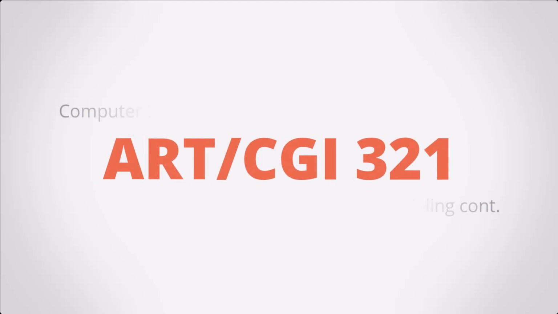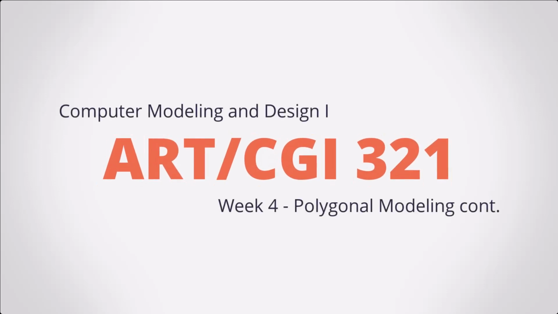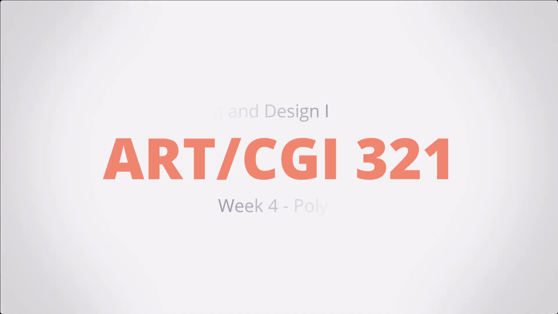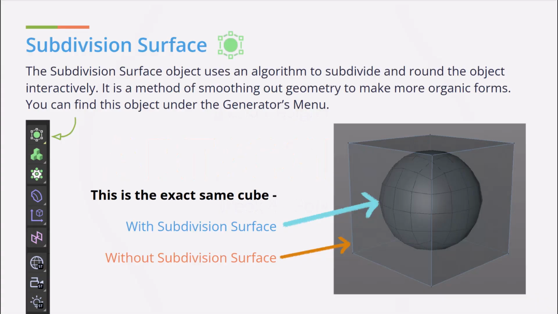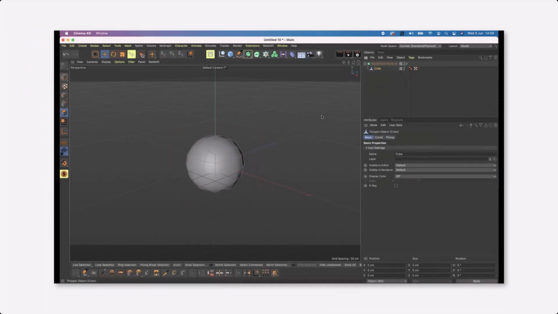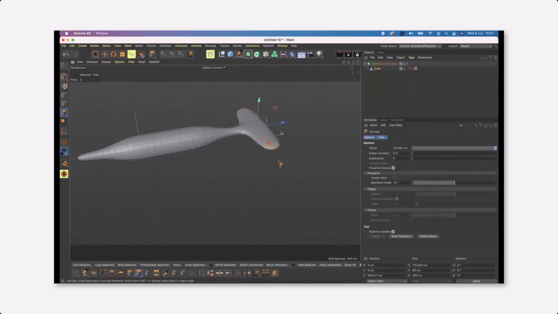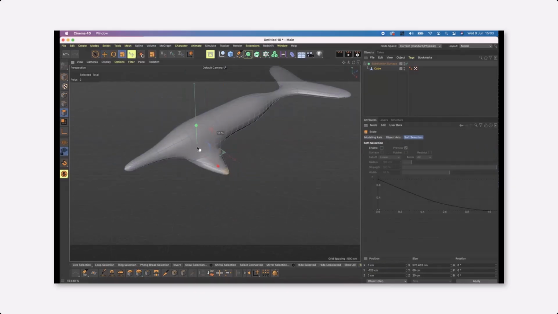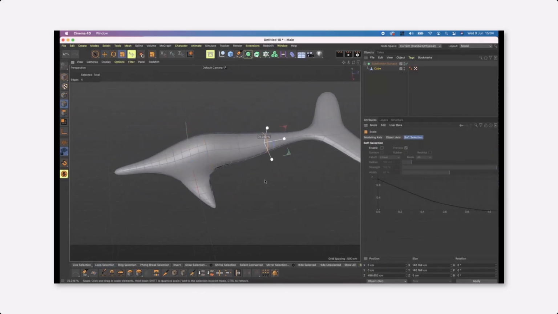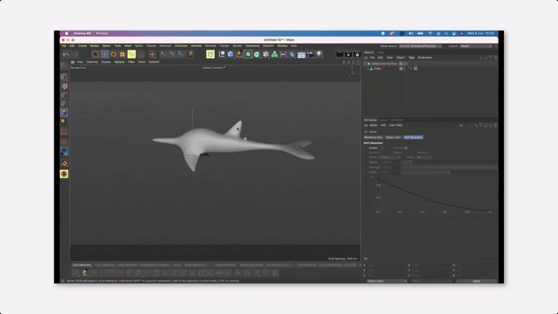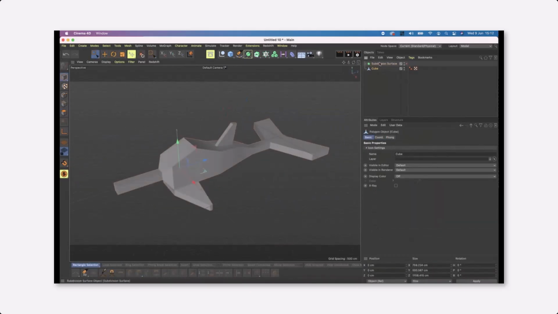Everyone! Welcome to the continuation of polygonal modeling. In this presentation, you will learn about the subdivision surface. The subdivision surface object uses an algorithm to subdivide and round objects interactively. It subdivides your object by adding additional polygons that round it. It is used to create smooth, high-poly objects while still allowing you to manipulate relatively few points.